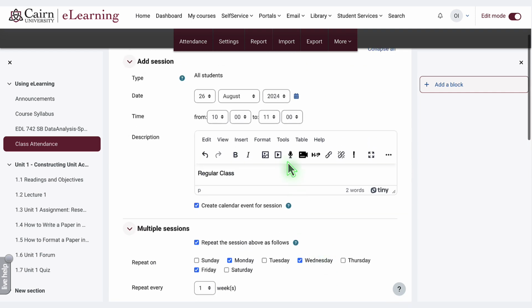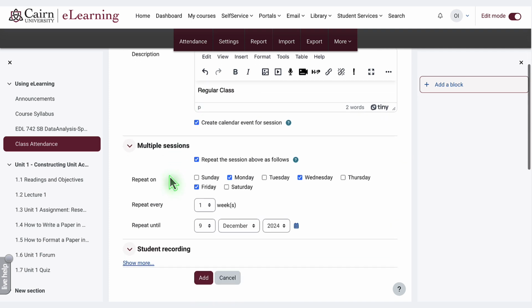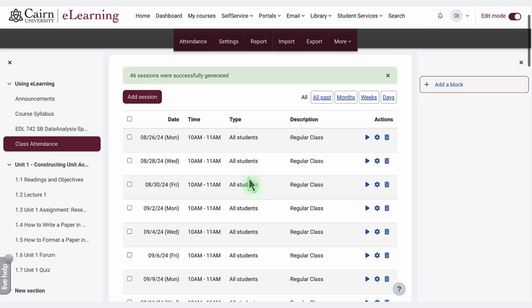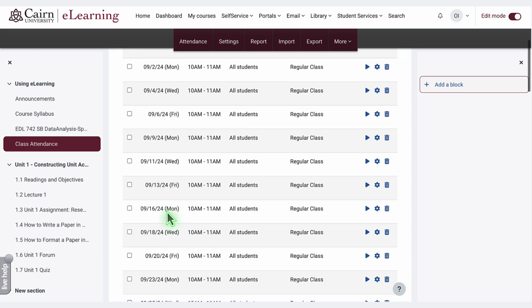So again, we enter the date, the time when the class meets, we give it a description, and then we repeat those times and we specify the days of the week when the class will take place. It takes place once a week on these particular days, and then repeat it until December 9. Then click on add. The system created all the instances for the rest of the semester.